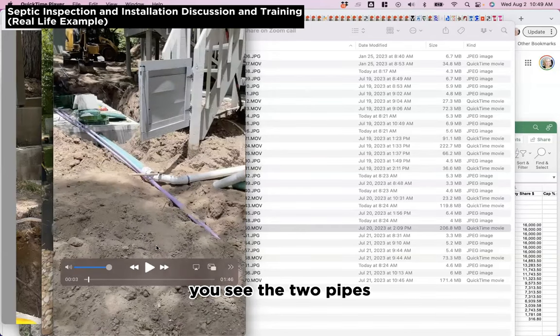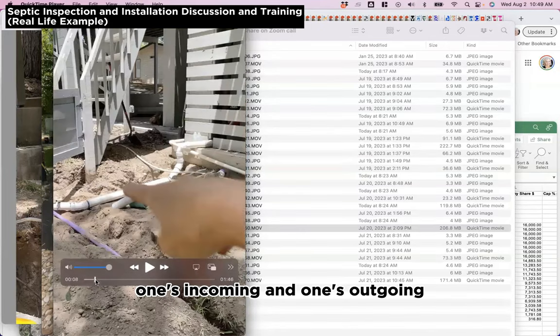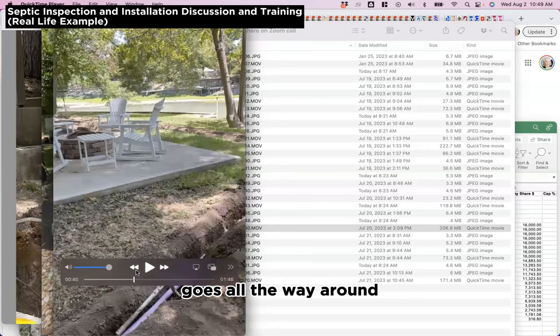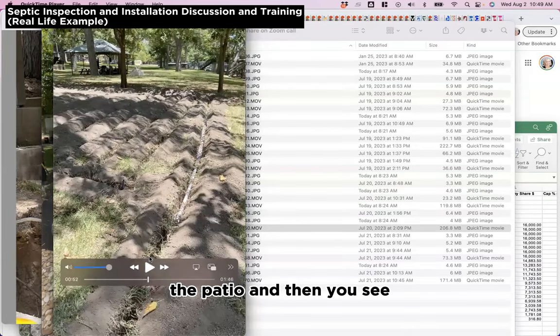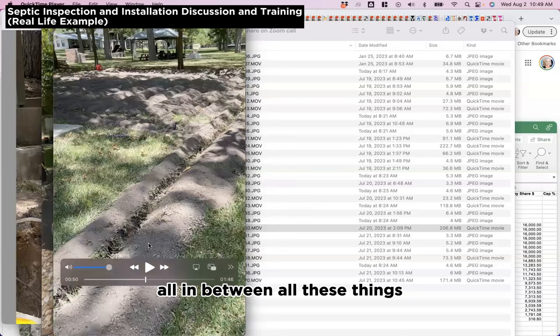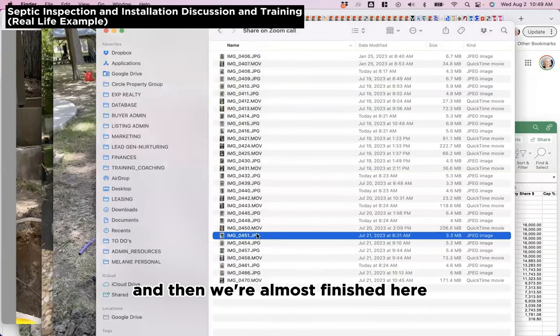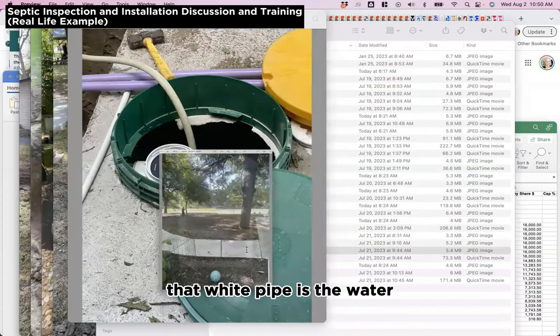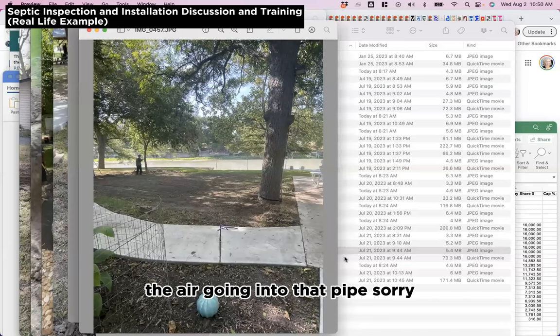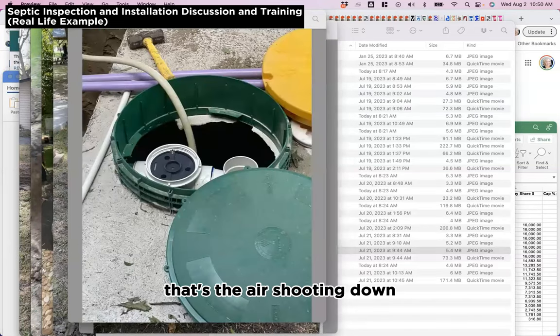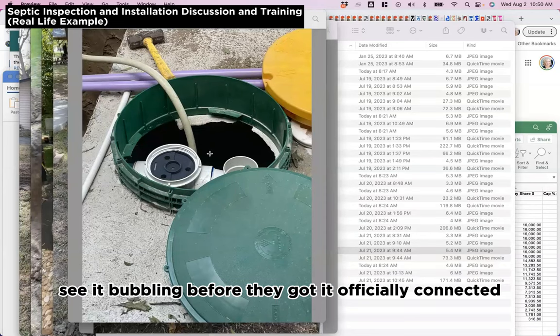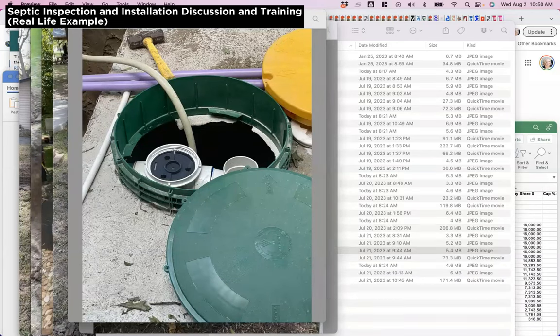You see the two pipes, one's incoming and one's outgoing. It goes all the way around the patio, and then you see all in between all these things. And then we're almost finished here. That white pipe is the air going into that system. Sorry. That's the air shooting down into that system, to see it bubbling before they got it officially connected.